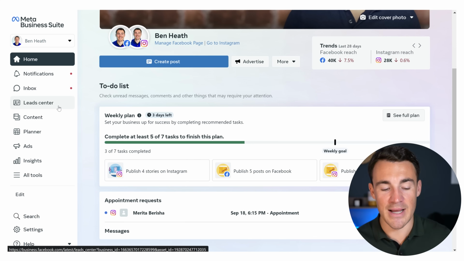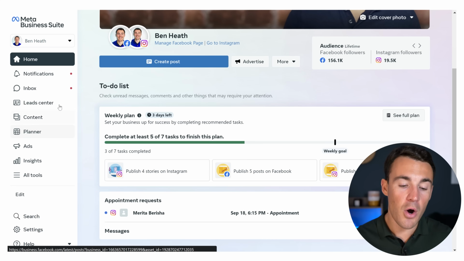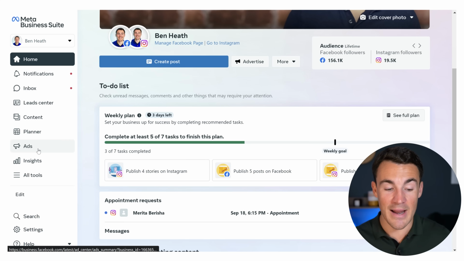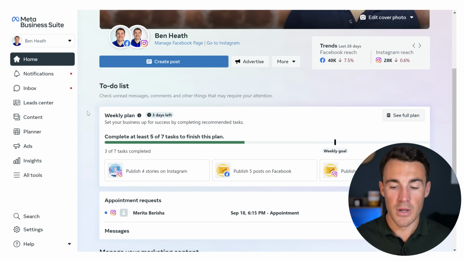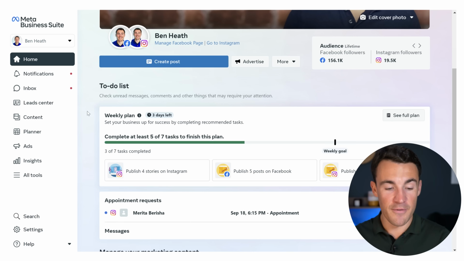Lead Center is a place where you can access the leads you've generated. Planner, you can schedule posts again on Facebook and Instagram. A whole bunch of things that you can do from within it, and you can actually run ads from within your Meta Business Suite. But this is not where I want to focus because it's not where you should be spending your most time, particularly as a beginner Facebook advertiser.